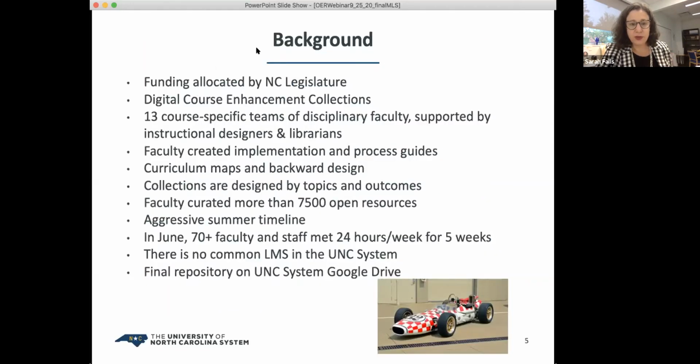To give you a little bit of background, of course, the funding was allocated by the North Carolina legislature as a part of the CARES Act. We created digital course enhancement collections. Overall, there were 13 course-specific teams of disciplinary faculty supported by instructional designers and librarians. These were really robust teams that pulled all of this content together in a very short amount of time.